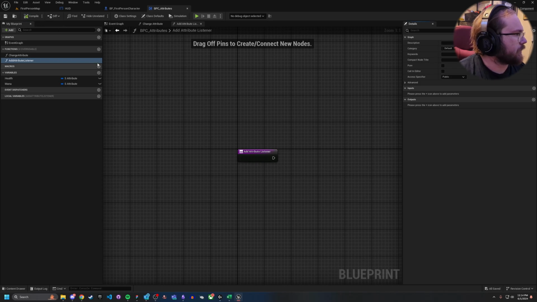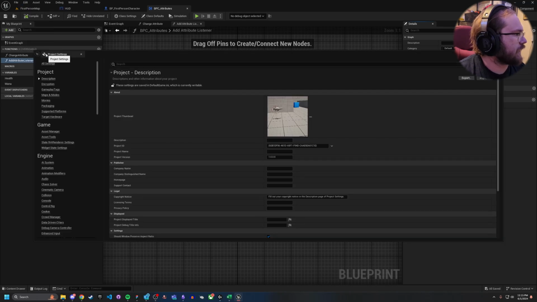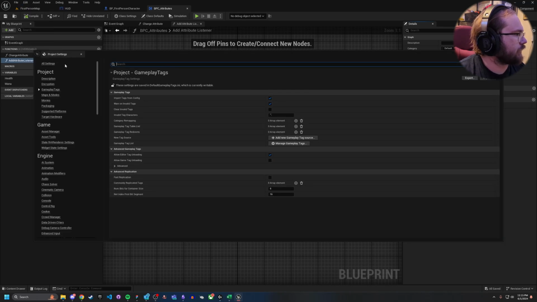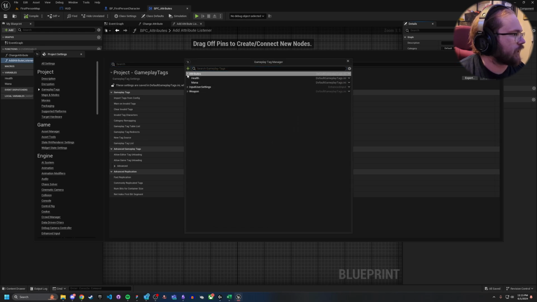And as part of this, we're going to want to also create some gameplay tags. Now I've gone ahead here and created them, but if you want to follow along, if you go to your project settings, gameplay tags, there's something called the manage gameplay tags here down the gameplay tag list. And you see here, I have attributes. You just go ahead and hit plus. You can type in attributes and then dot whatever you want.